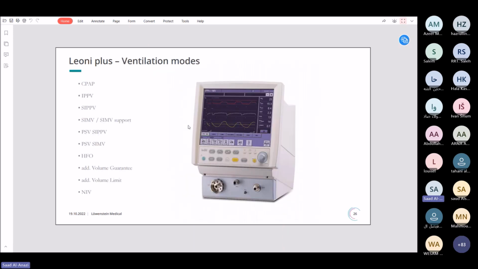As you see here is the front screen, the main screen. Here you can see we have all kinds of mode for the ventilator. We have CPAP, we have the invasive IPPV mode, which is the AC mode in different terminology, or the IMV mode. We have a synchronized IPPV mode. We have the SIMV mode. We have a pressure support mode. We have all conventional modes plus high frequency mode.